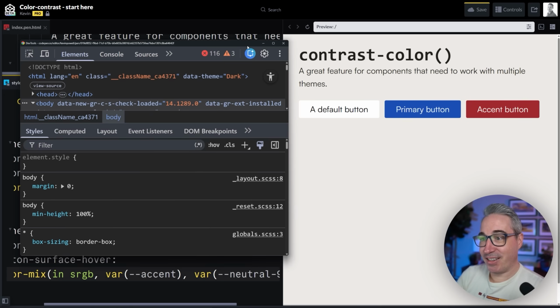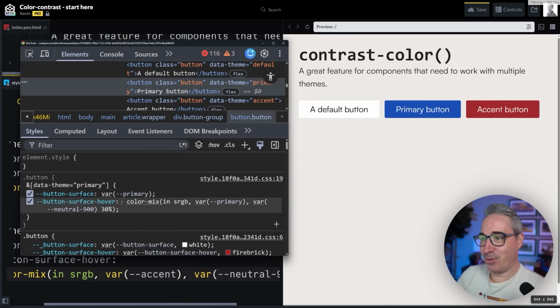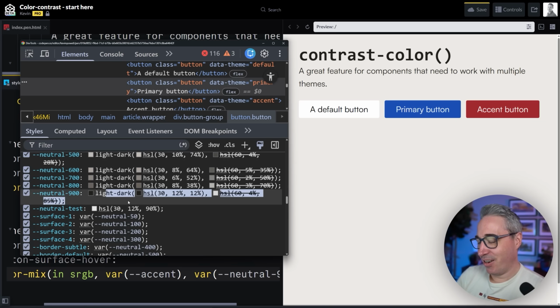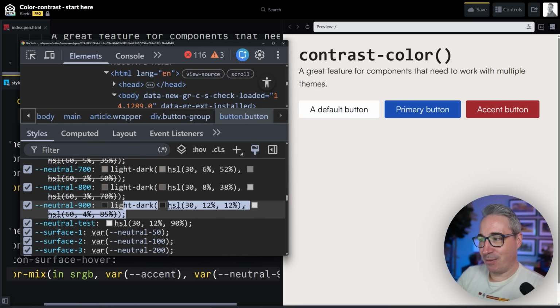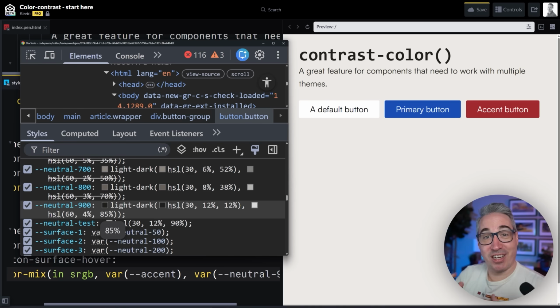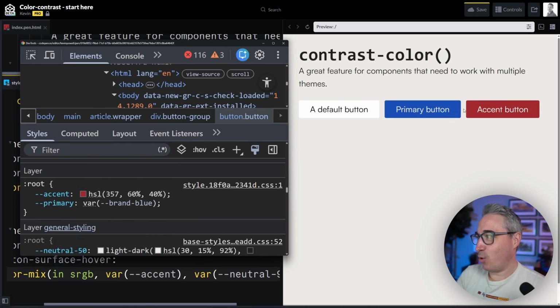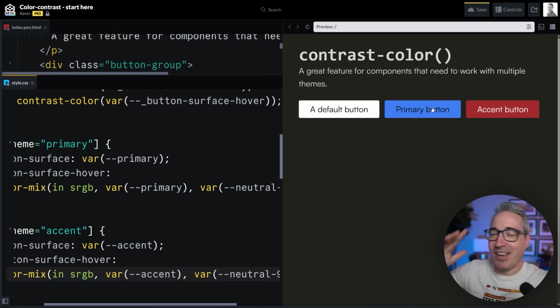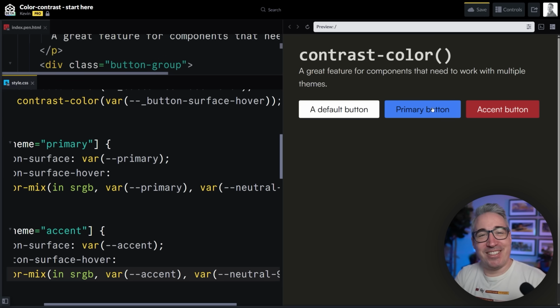And the reason for that is, if we look at the colors that I'm using on here, my neutral 900 is actually using a light-dark right here. So if it's a light color scheme, the neutral 900 is dark. And if it's a dark color scheme, my neutral 900 is light. And so it's automatically working for those. And the color contrast is automatically kicking in depending on what the contrast is based on the color. It's all so cool. And modern CSS is amazing.